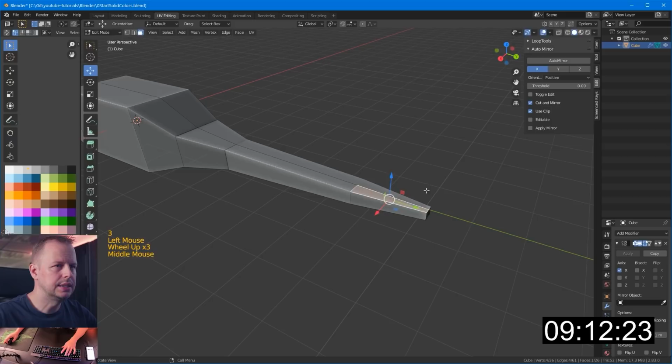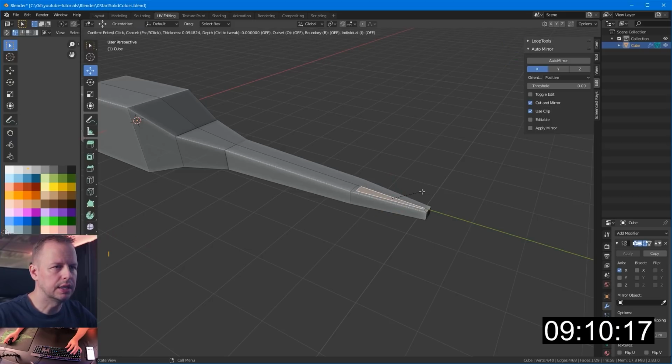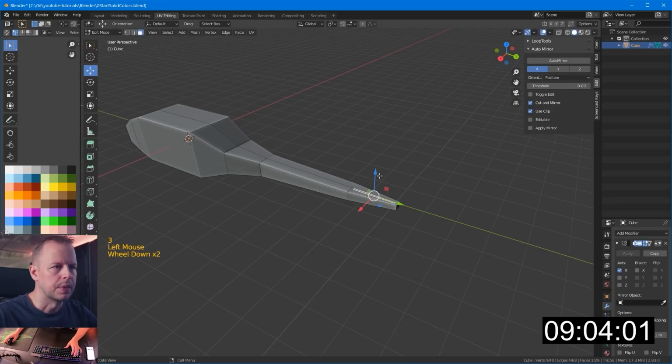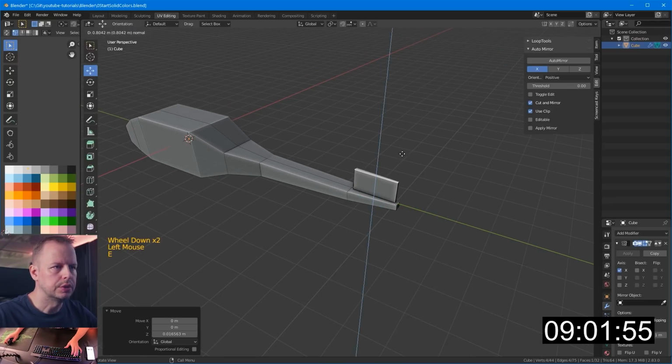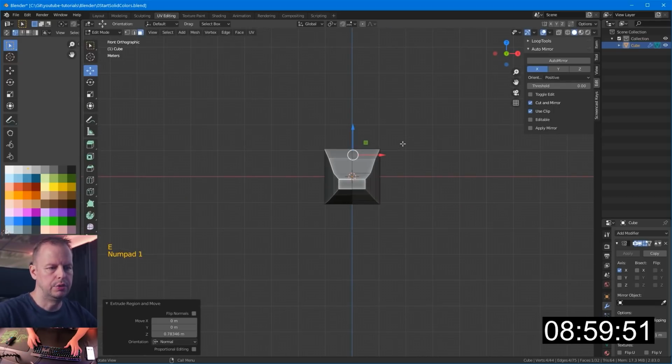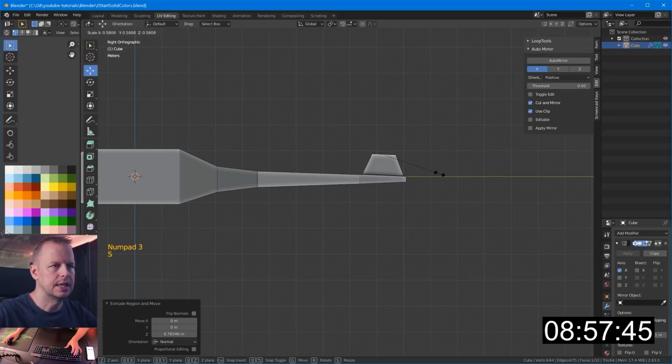Now let's do I to inset and B to border to get rid of that center face, GG twice to move that one in and get this one slightly uniformed. Move it up a little bit, E to extrude. That's 1 on the keypad, no, 3 on the keypad to get a side view, S to scale that one, G to move it up to there maybe.